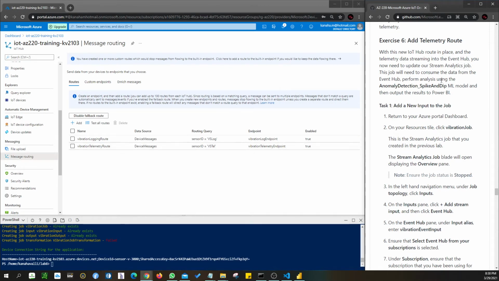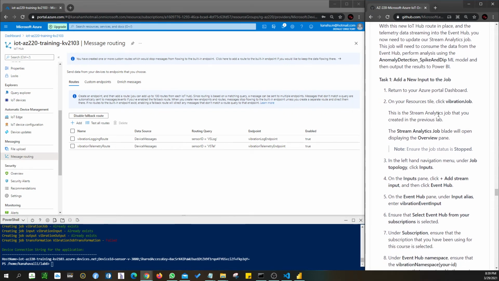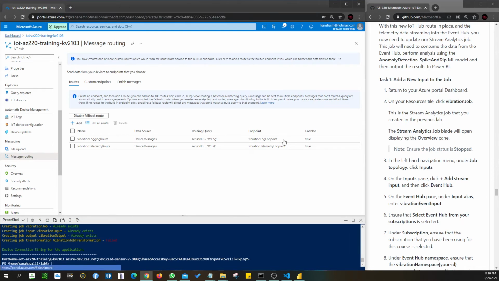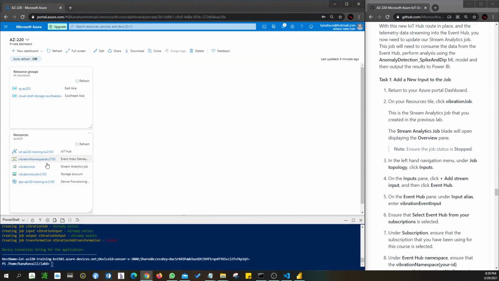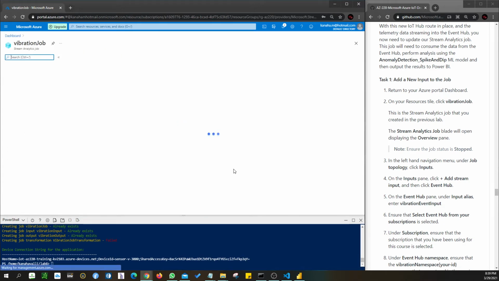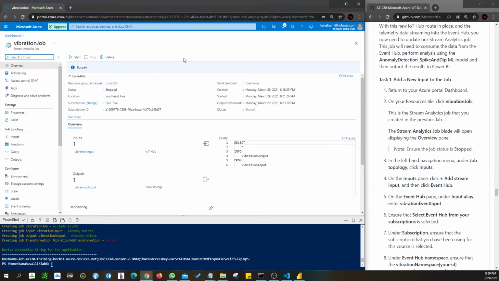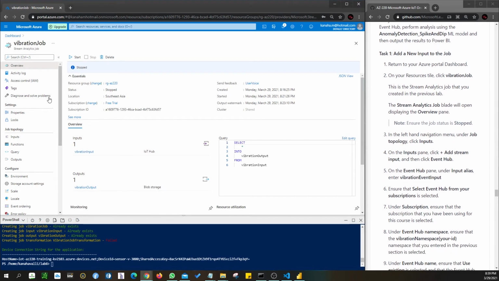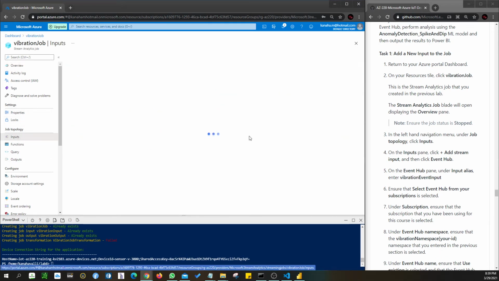In the telemetry, we're going to add a telemetry route. What we're going to do is go back to our dashboard and click on the vibration job. Right, we are seeing our stream analytics job. We are in the overview pane. Scroll to job topology and click on inputs.